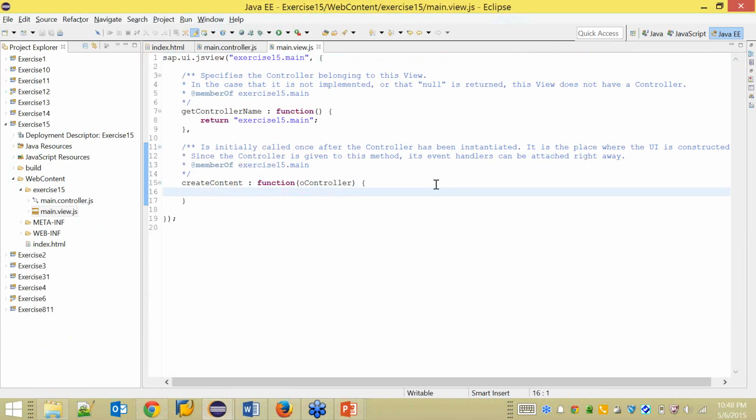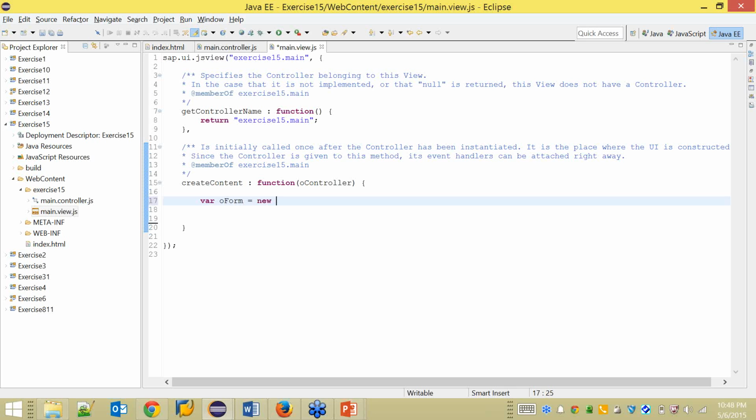Yeah. Okay, so now I have just created a simple project. Now say for example, in this particular application, I'm just going to construct a form. I'm going to create a simple form using the form layout variable, new sap.ui.layout.form.SimpleForm. So I'm just giving this form an ID. I think I have already done this simple form, so I'm just creating it.